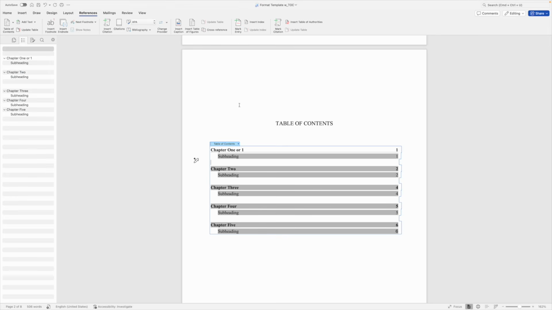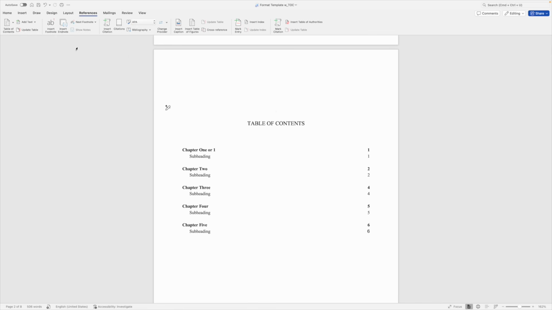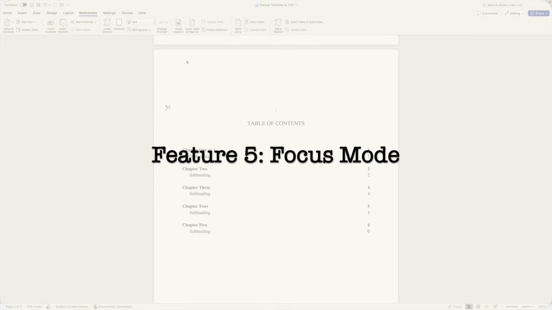Okay, now with your structure and table of contents set, the technical work is done. Now you need to actually write. To get rid of all of these distracting menus and ribbons so it's just you and the page, you're going to want to use focus mode.